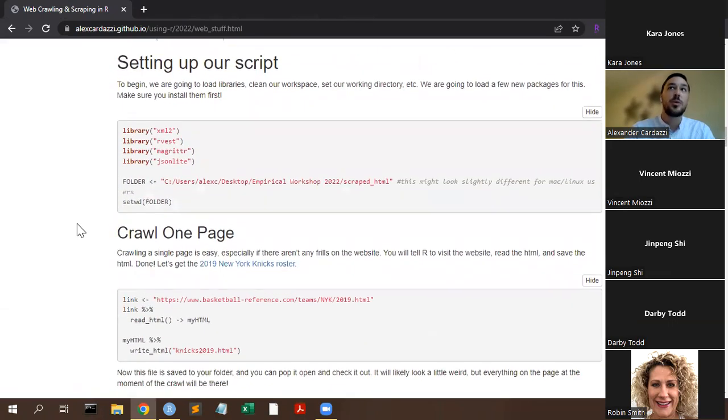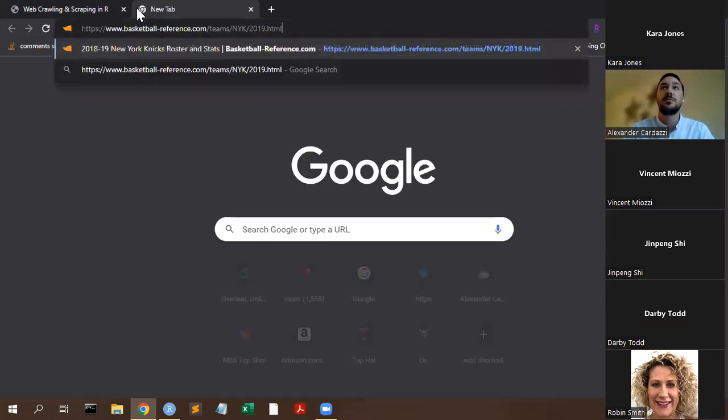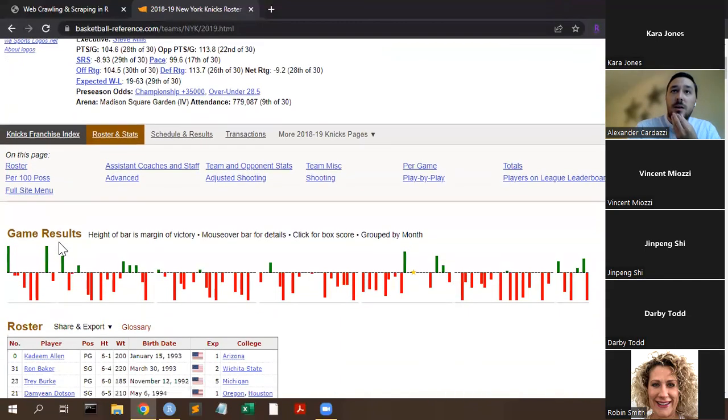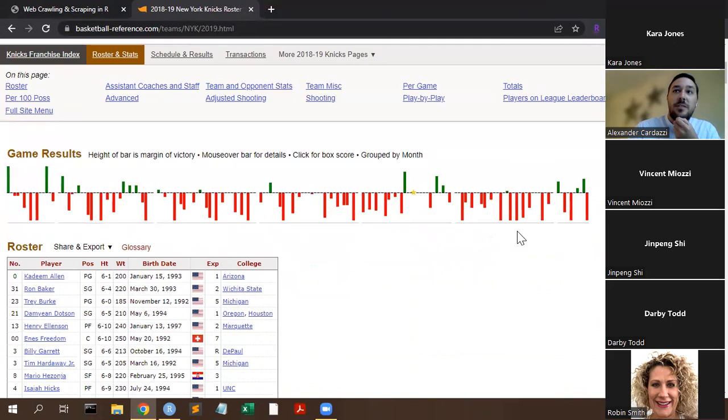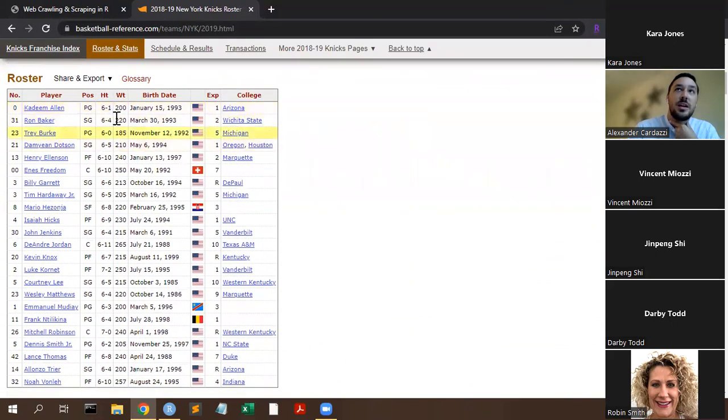Okay, but now we're interested in scraping a web page. It's going to be the Knicks 2019 roster. This is the web page that we're going to try to crawl, rather, and we're going to scrape it after. So here's just the roster. Here are all the players, their positions, heights, weights, birthdays, nationality, and their experience in the league, right? So maybe I want to get this data for some research project I'm working on.